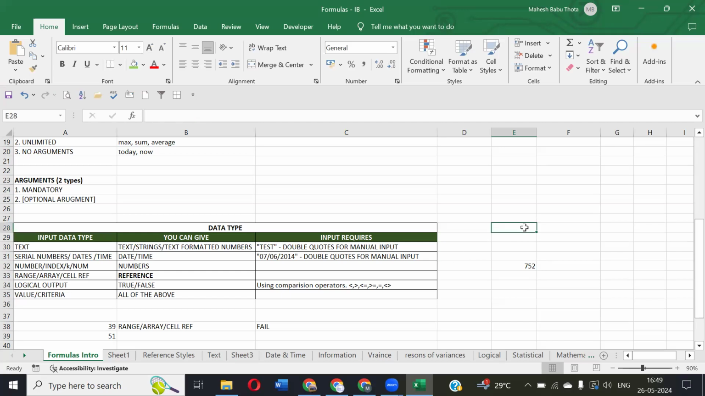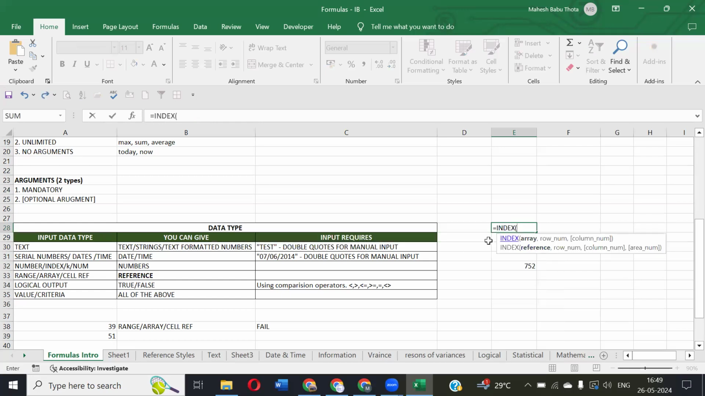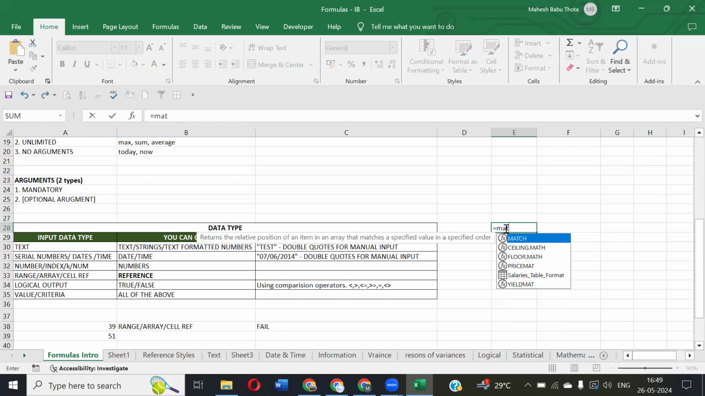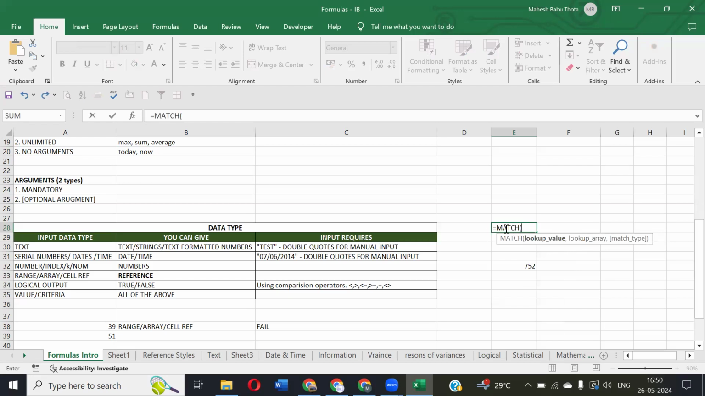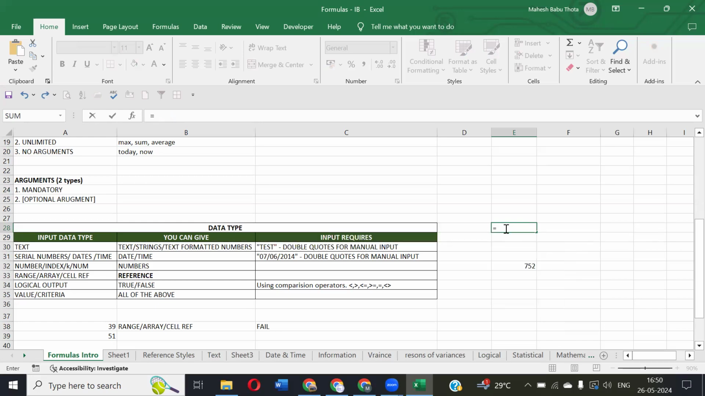A few formulas will ask you to enter an index as well. What is an index? If you open the formula called index, not index, which formula will ask for an index? Match, maybe let me take match. Match is also not asking. I'm not exactly remembering this. There are a few formulas where it will ask you to enter an index.